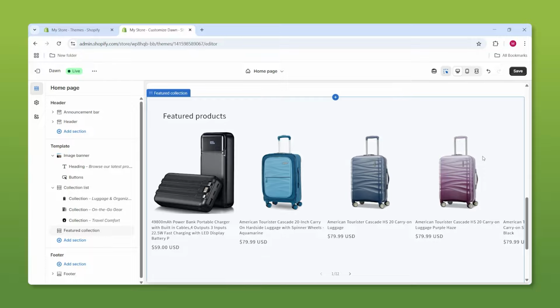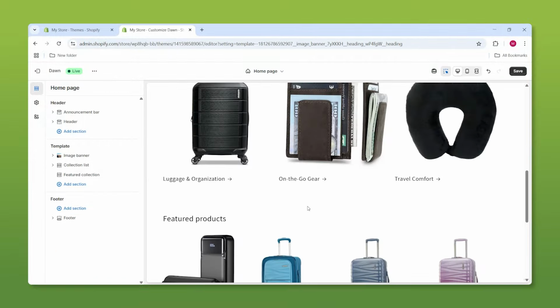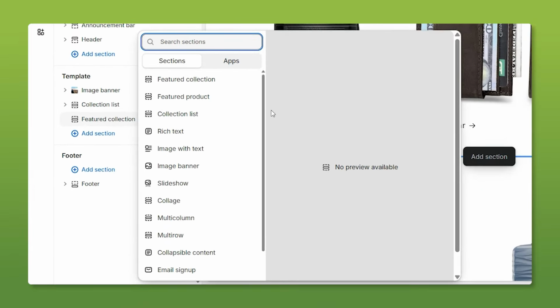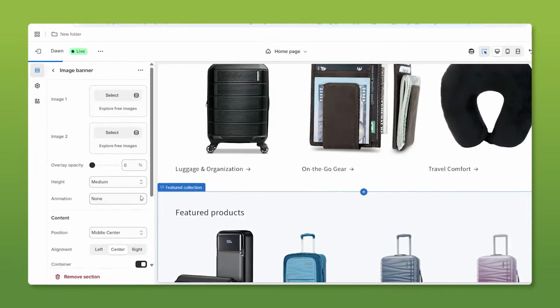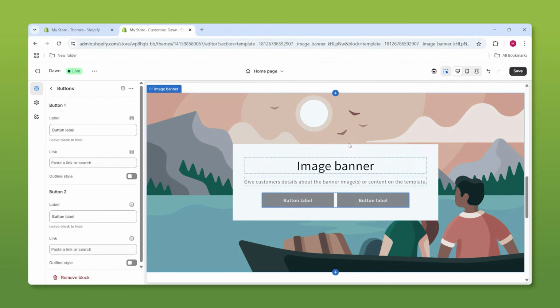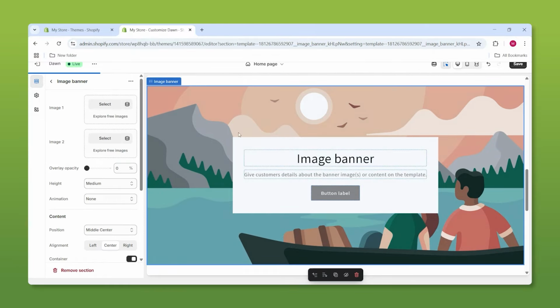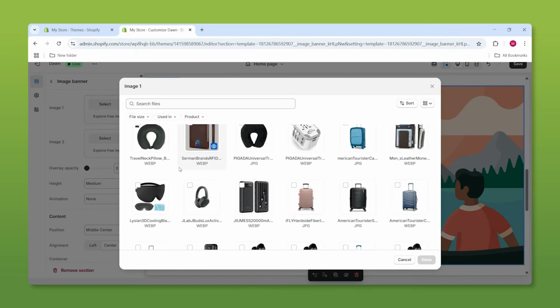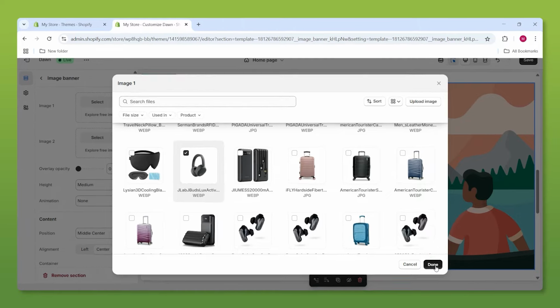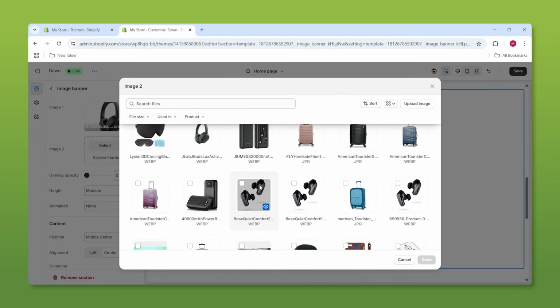So let's go and start the first thing that I wanted to do. Right here, we're going to add another section, and it's going to be, yes, of course, the image banner. First off, let's get rid of this second button label, and I already showed you guys how to do this by just removing the second label entirely. We're going to keep the container, just change the color, but let's first add our photos. So the first one is going to be this one, and the second one is going to be the earbuds.